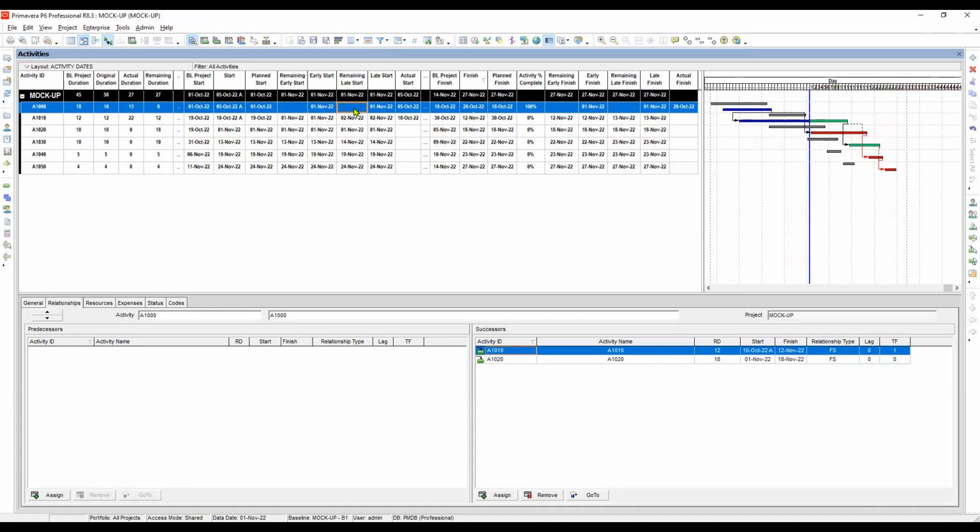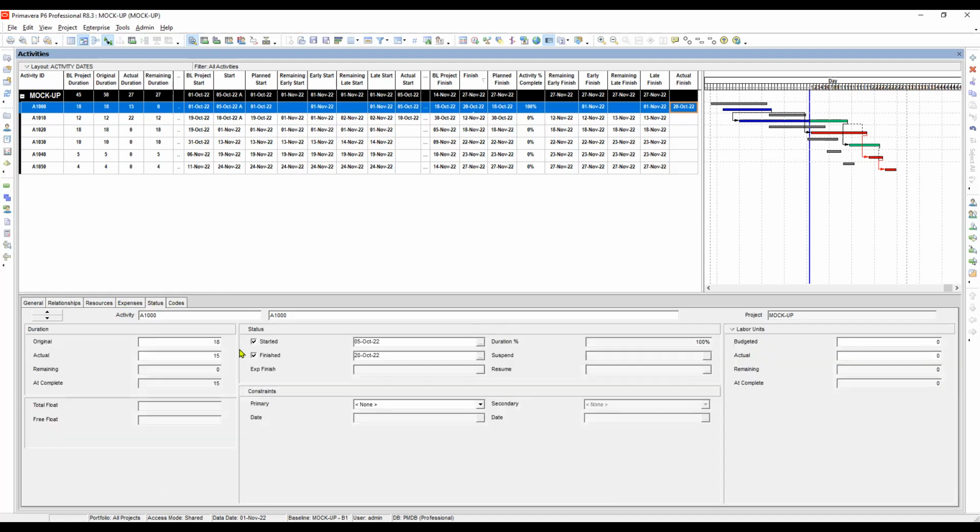Okay, but the question here, let's say we will put this in progress. Status, let's remove this. And then let's put this back into 8. Okay, what happened to the remaining late start? So here, take note that this is a critical activity. The remaining late start is equal to the data date. That is when the activity is in progress.